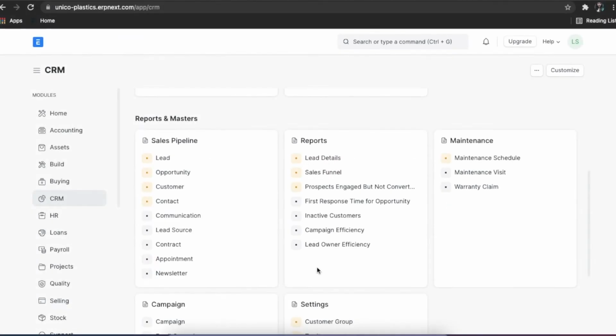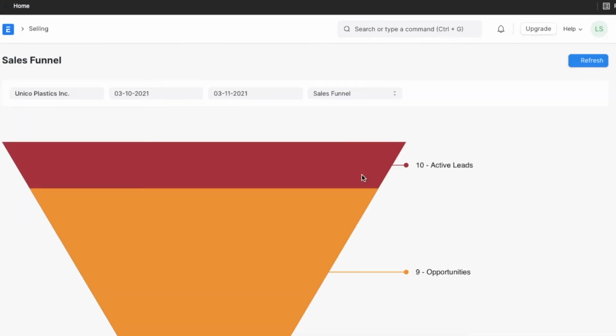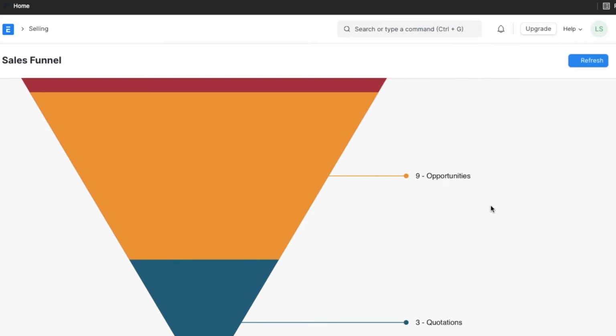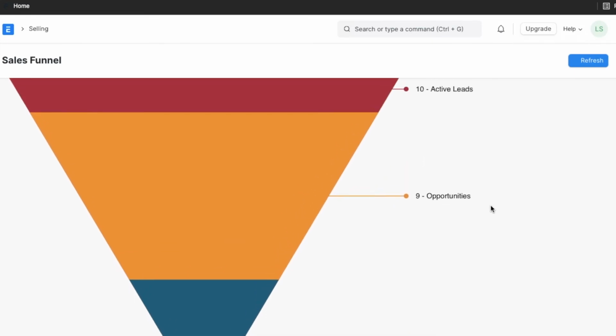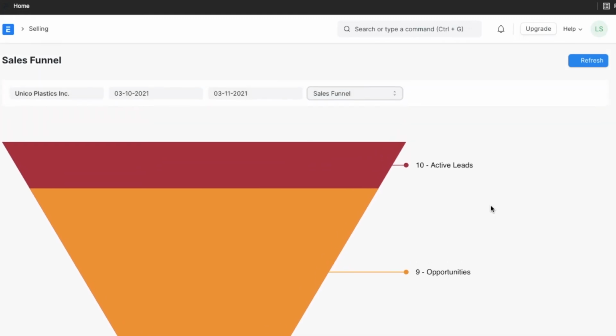Next, let's explore the sales funnel report. Once you select the date range, you can view the report in three different kinds of charts: sales funnel, sales pipeline, and opportunities by lead source. By using the sales funnel report, you can quantify the number of prospects at each stage and get an idea of your potential customers. This will also help you identify any problems in the sales pipeline so you can take action at an early stage.